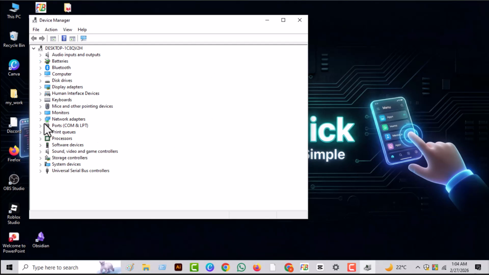Step 3. In the Device Manager window, find and double-click on Display Adapters. This section contains information about your graphics hardware. Expanding it allows you to see the exact GPU installed in your PC.